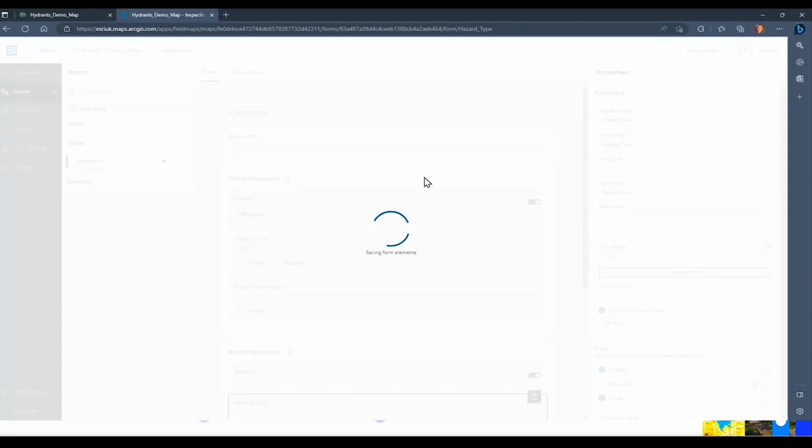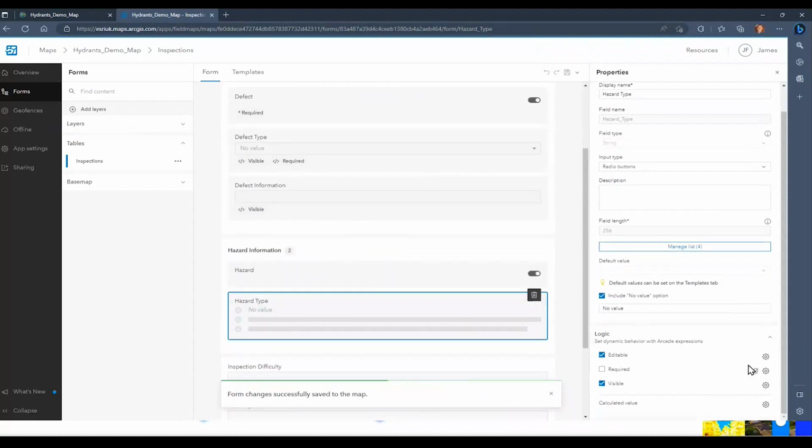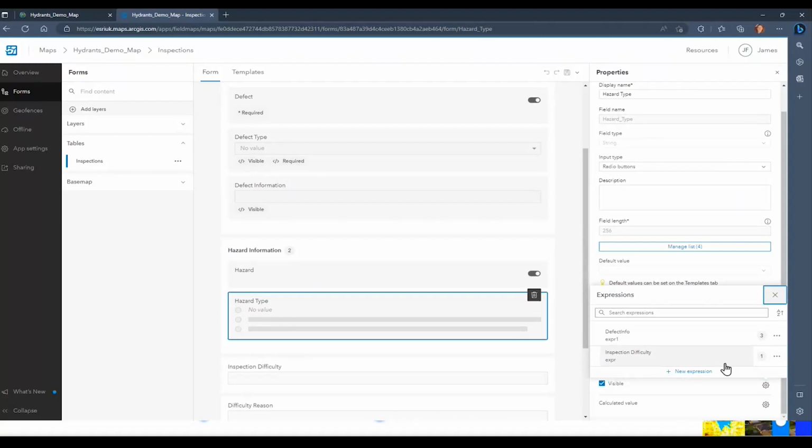However, it's not completely done because I want to configure this form to make it a bit more streamlined. For example, when they select hazard is yes, we only want the hazard type option to pull up. To do this, we can use Arcade expressions to determine whether it's conditionally visible and conditionally required. So to do that, I'll select the form logic here.